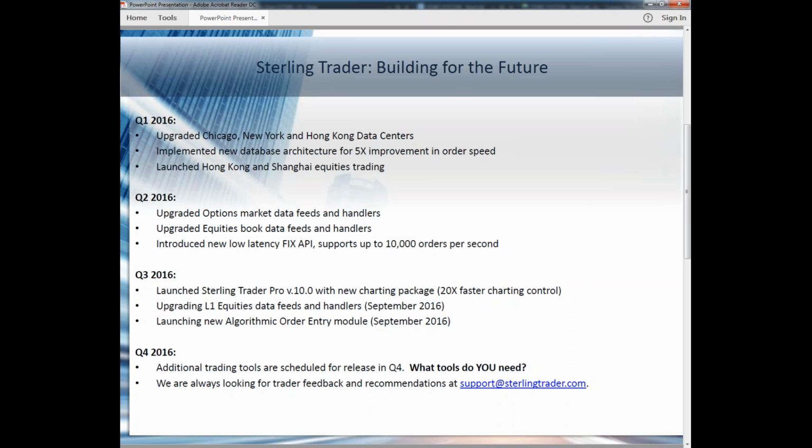We also implemented a new database architecture. The reason that's important is that the new database architecture has significantly higher performance in terms of messaging rates and throughputs. I'm listing a pretty conservative estimate, but we quote a 5 times improvement in messaging rates. We also launched Hong Kong and Shanghai equities trading, which is exciting. It's part of our bigger picture of internationalizing the platform. Those of you who are existing clients and familiar with Sterling will know that we operate in U.S. equities, options, and futures, including complex options, Canadian equities, and Brazil equity options and futures. We do equities in Europe, and now we do equities in Hong Kong and Shanghai.